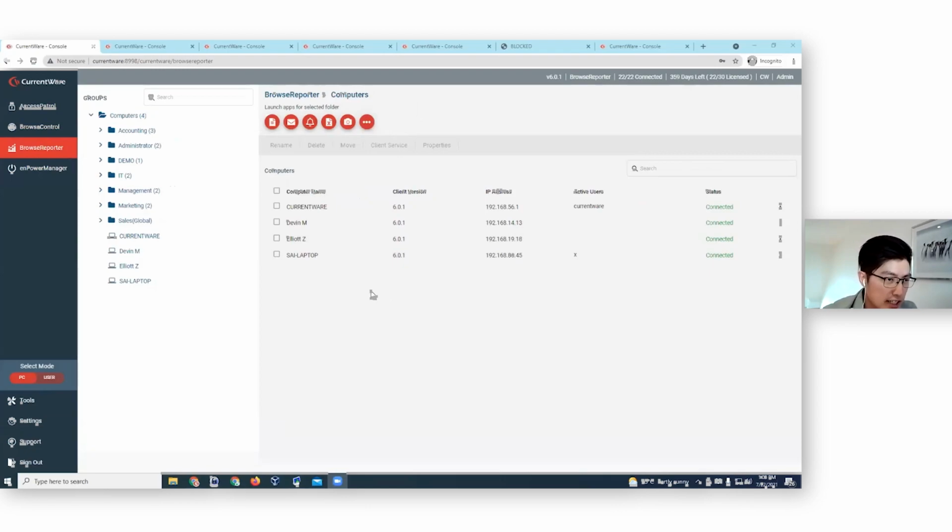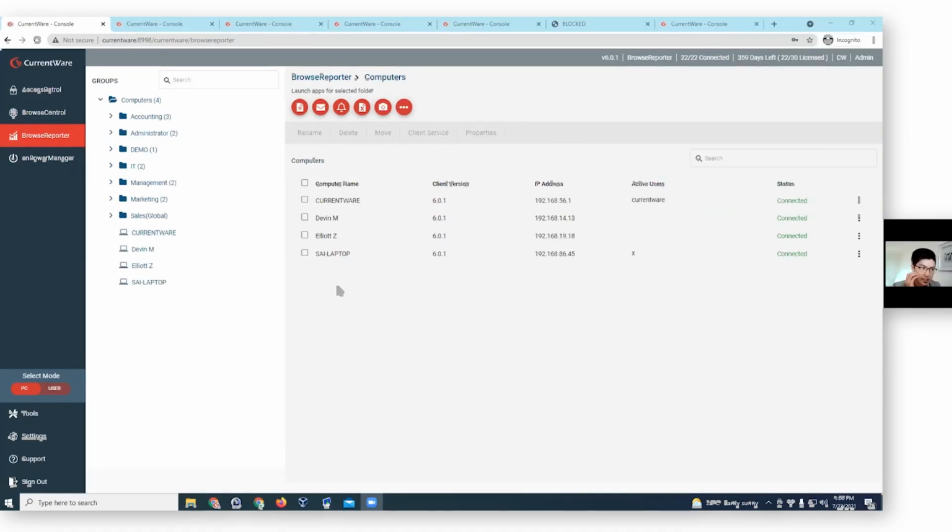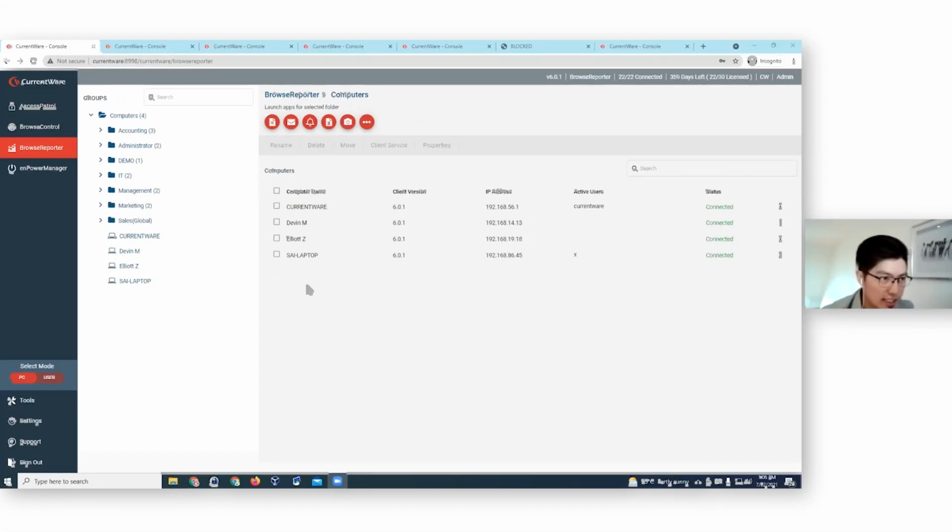Okay, hi guys, I'm Sai. I'm the product manager of CurrentWare, and today I'm very excited to show you version 6.0.1. Our team's been working really hard on introducing a very important feature to BrowseReporter, which is capture screenshot. So it's a feature that we always wanted to include in a product, and now that our team has made it a reality, I'm very happy to show you guys.